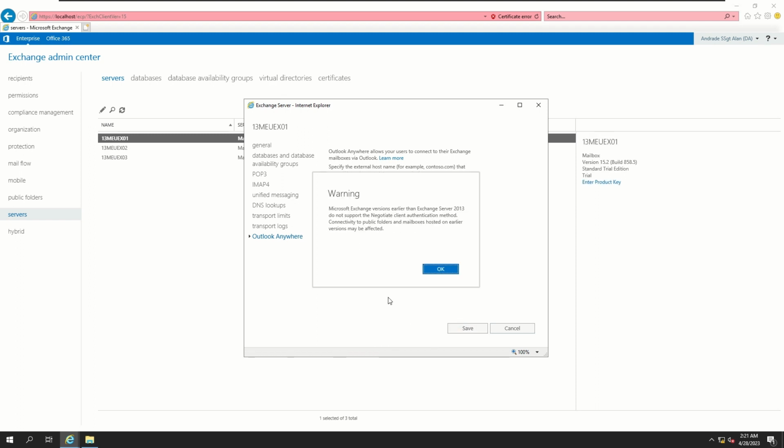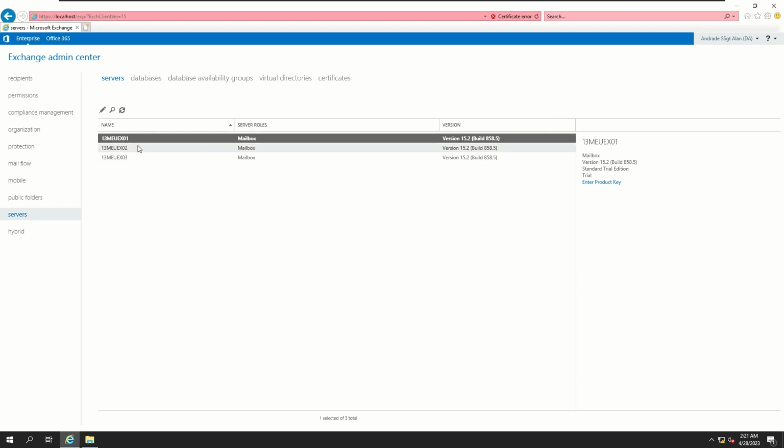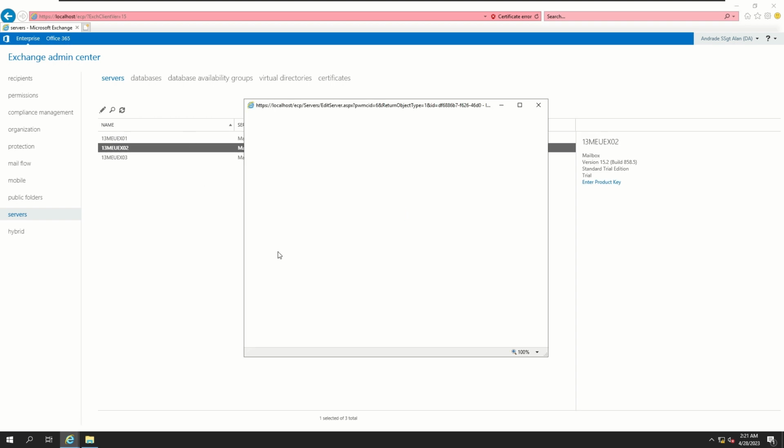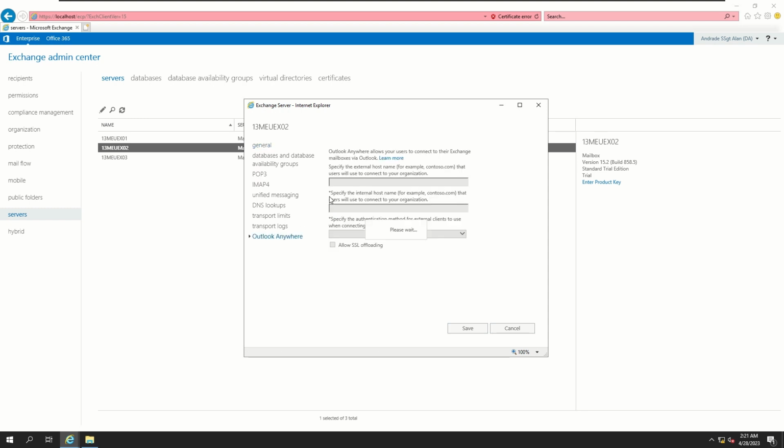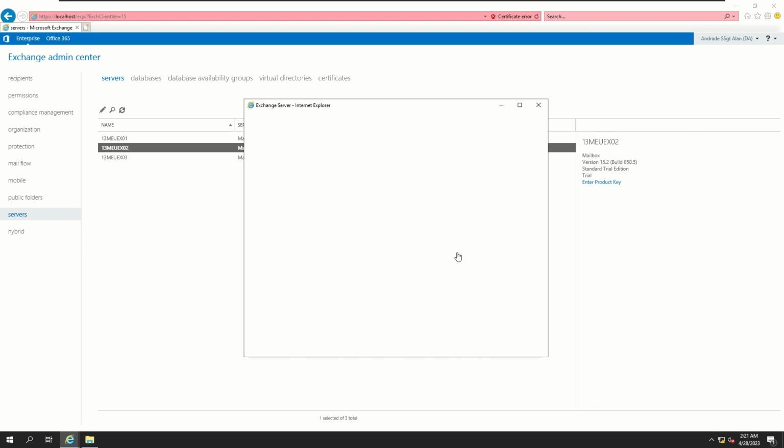Click OK on the warning, and then do the same thing for Exchange 02. Now remember, this is made possible by the fact that we configured that CNAME record for OWA that is pointing to mail, and then we also configured host A records named mail that correspond to Exchange 1, 2, and 3. All right, click on OK. Do the same thing for Exchange 3, all of our Exchange servers.